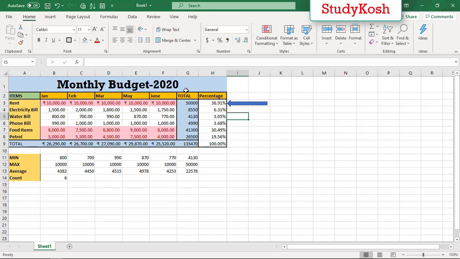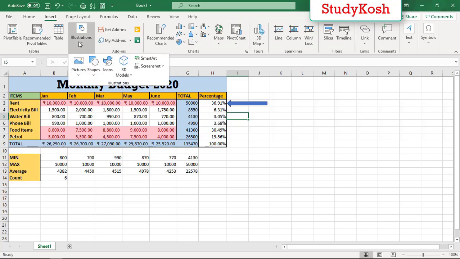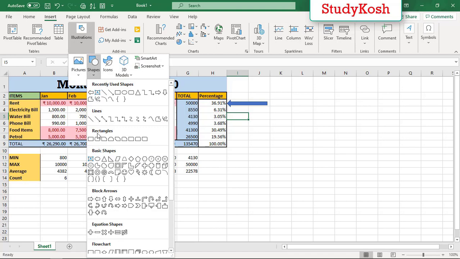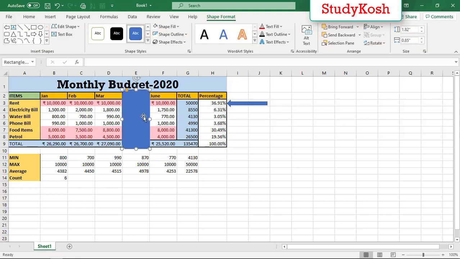Now let's add one more shape. Again, I'll go to Insert and click on Illustrations, Shapes. From here, I am choosing this shape. Let's highlight this May month because my expense is highest in the month of May. So that's why I am selecting this month. But I am not able to see the background data.